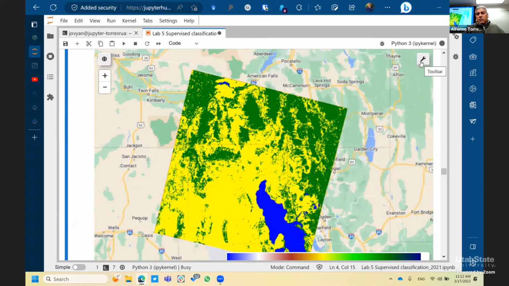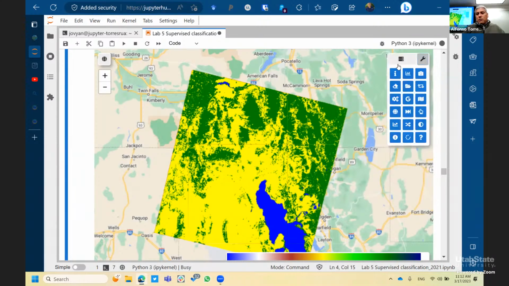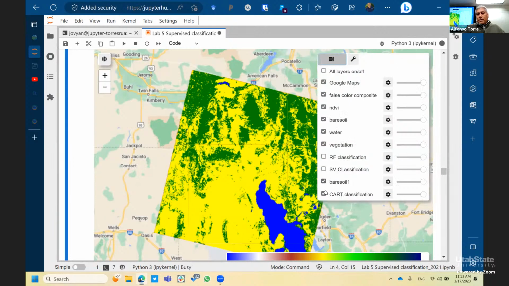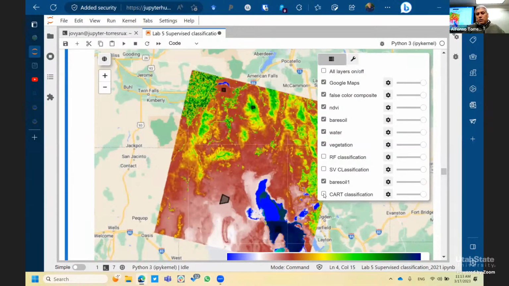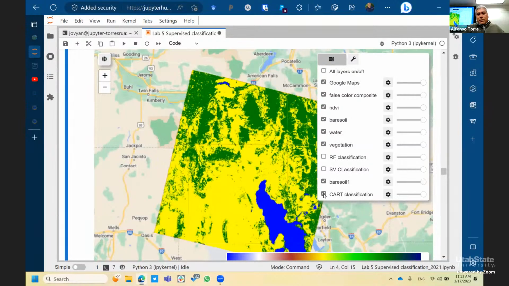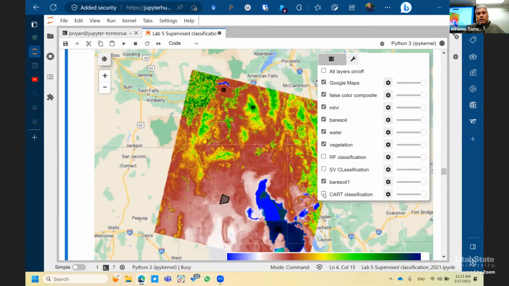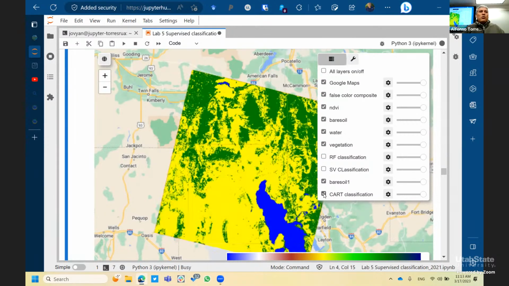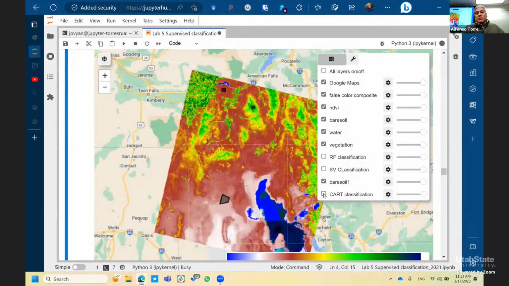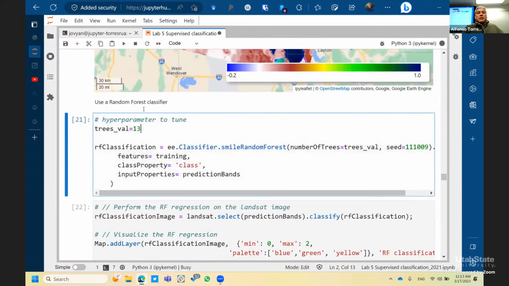Okay, NDVI. Yeah, now it looks more like the NDVI. Okay, could use a bit more refinement, but I will say we're like 80% good classification now, just by adding one more polygon. Okay, now let's try random forest.